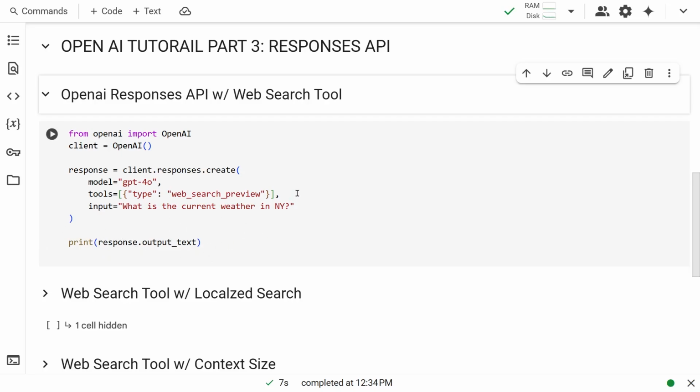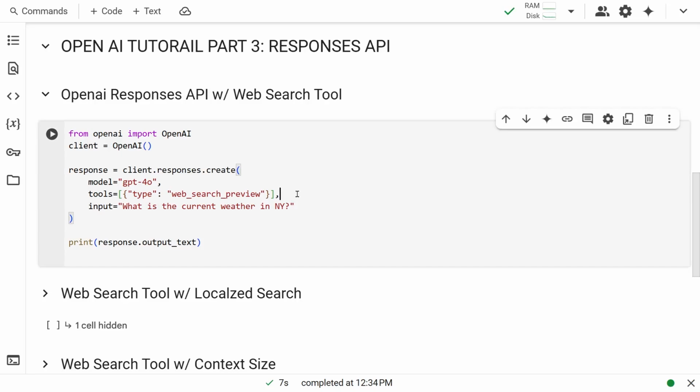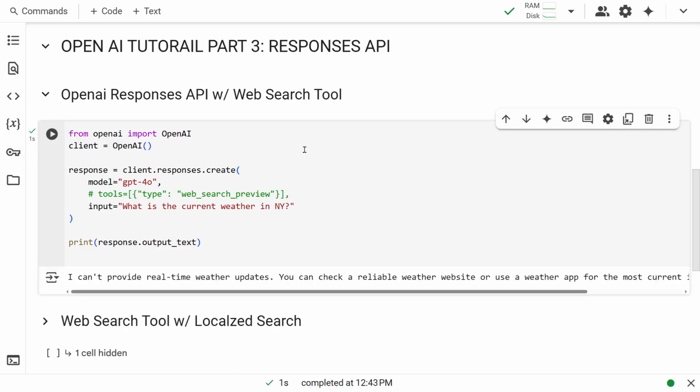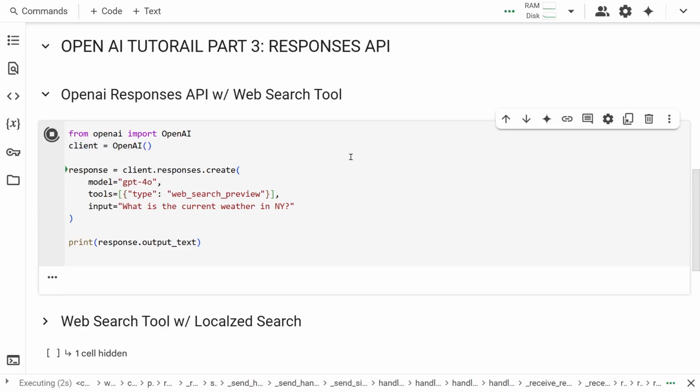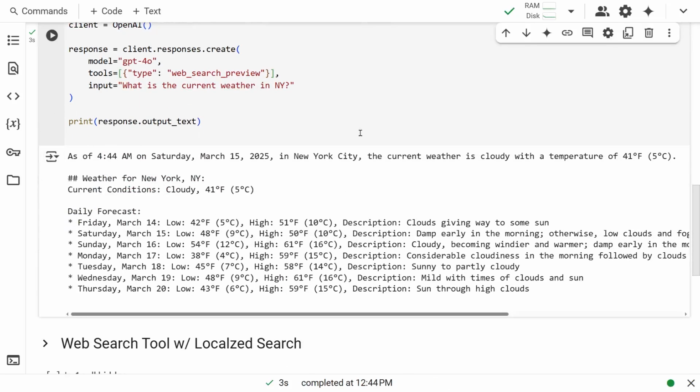Before I try that, I just wanted to show you where this tool actually comes into play. Without this tool, using the same model, same question, when I run it, this is what I get: I can't provide real-time weather updates, and so on, right? But the moment I enable this tool and run it again, boom, there you go. The current weather of New York, not only that, the daily forecast, everything. All that happened because of this web search preview tool.